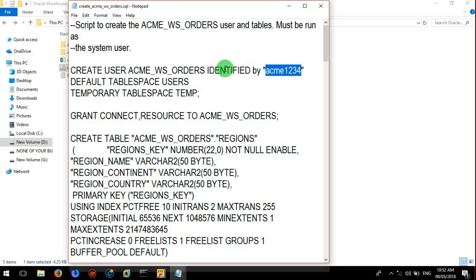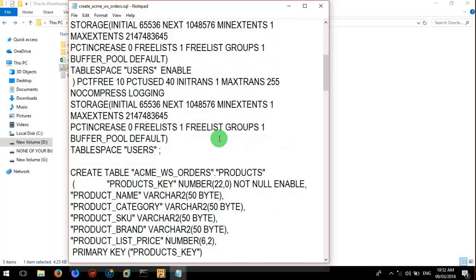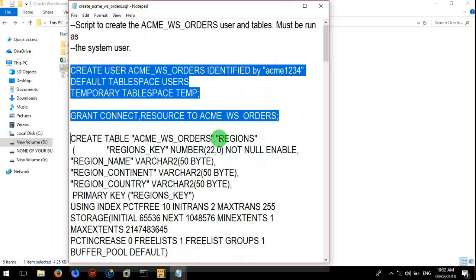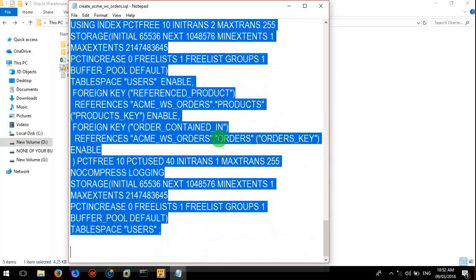Acme1234, all in small letters, and here this is the user which we are going to create. Under this user we'll be having several tables. So you can find these are the tables which we are going to create. So just copy this script.